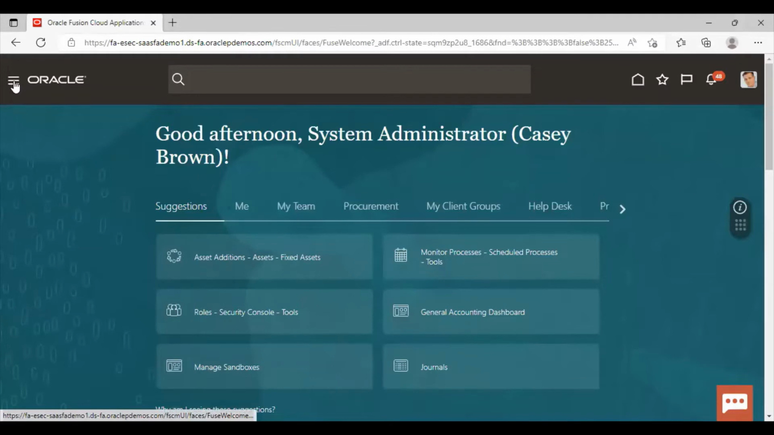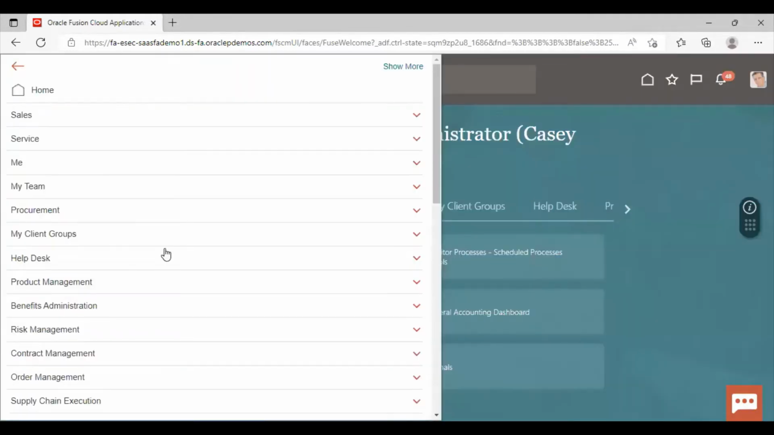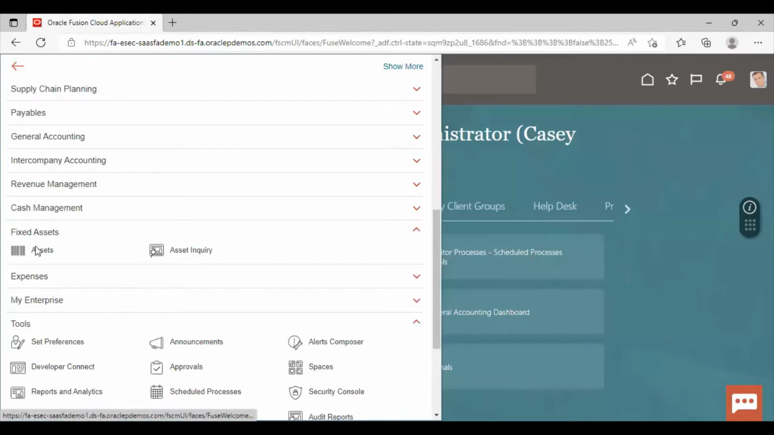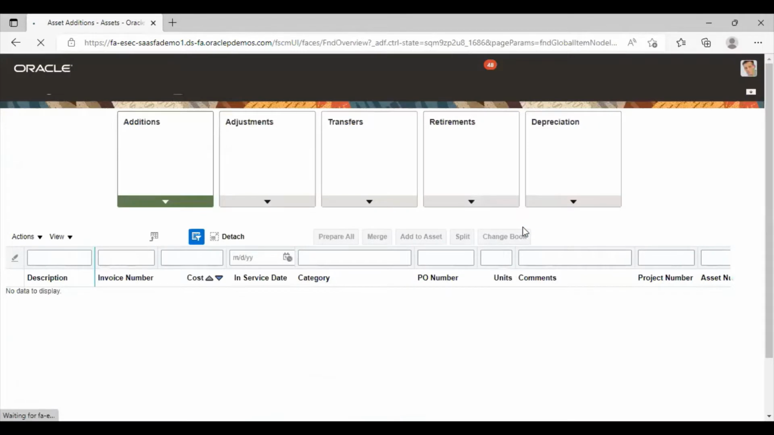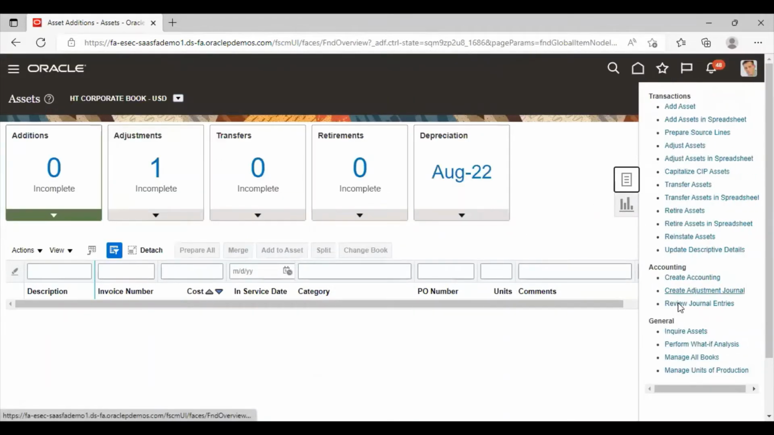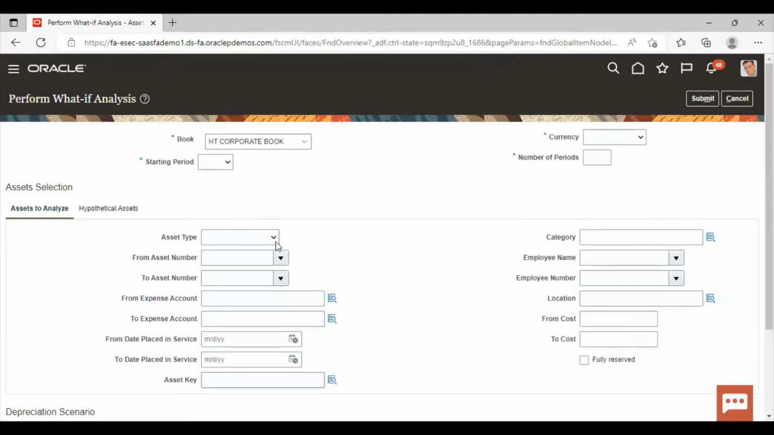Click on Navigator. From here you have to go to Asset Workbench. Click on Asset. Go to Task List. Here you have to select Perform What-If Analysis. Here you have to select the corporate book, or you can say asset book. I'm selecting it as HT corporate book. Select the starting period. Say I want to start from August 22.